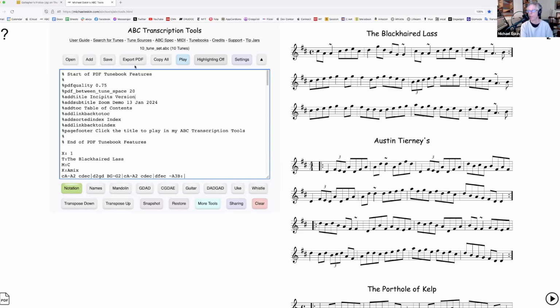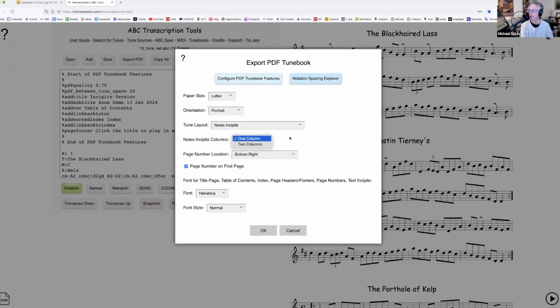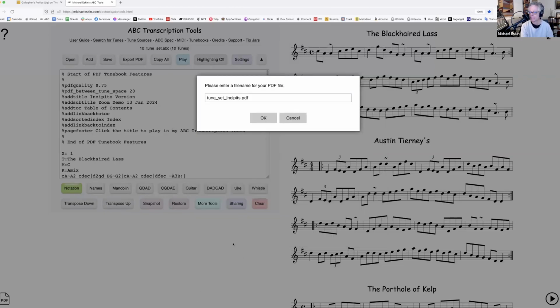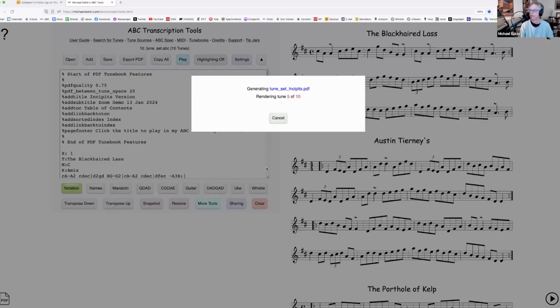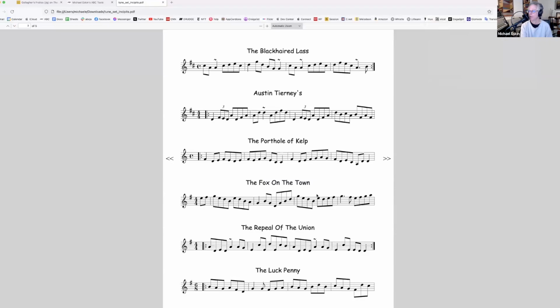When you do the PDF export, if you look under the tune layout, there's a whole bunch of options here. One tune per page, multiple tunes per page, and then note incipits. And what note incipits does is you have a couple of choices for a number of columns. I'll show you what happens with the different column options, but we'll just do one column. Okay, so now it's generated the tune book again, but you'll see it's a little different. It has just the first line of each tune.